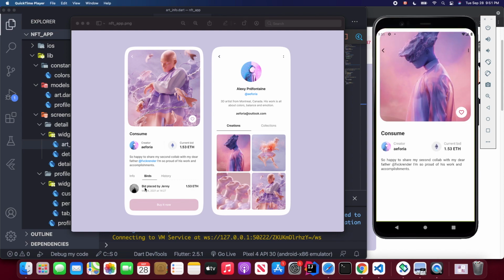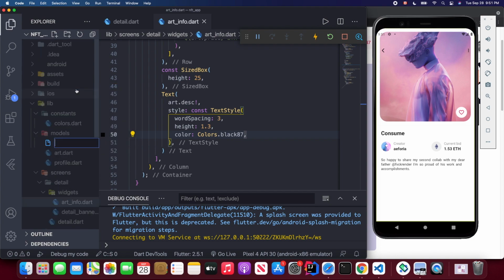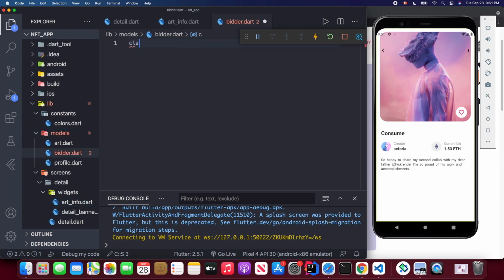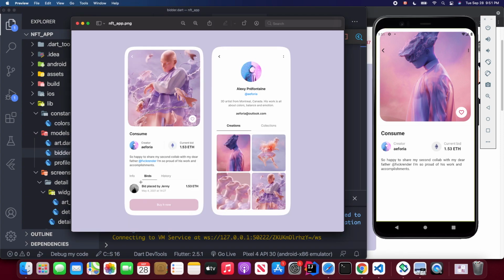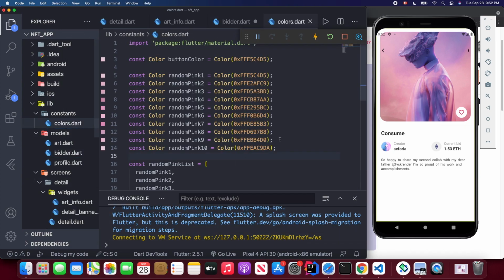Before we implement this tab view, we're going to create a bidder class first. So let's create this bidder model. We're going to call it bidder.dart, and we have a class Bidder, right? And also we have a name, an image, a date, a price. For the image, I don't have an image, but I'm going to use a random color instead. So I declare a list of random colors. I'm going to use that as this one.